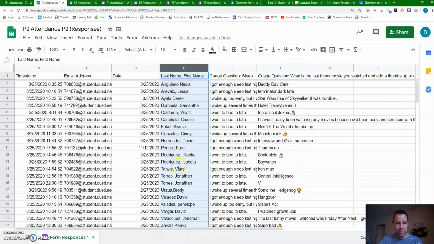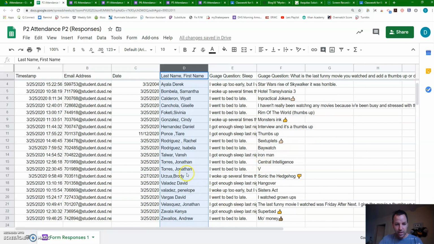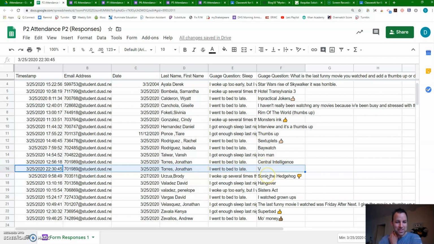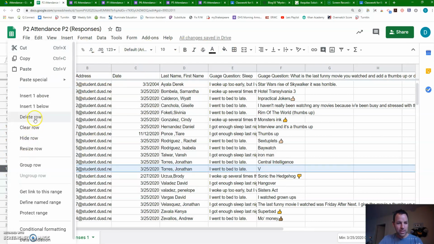Again, last name first. Here I got one student submitting multiple responses. Not a big deal. Oh, it looks like he wanted to give two movies. So I could just delete the column. Not a big deal. I click on the whole row and delete row.